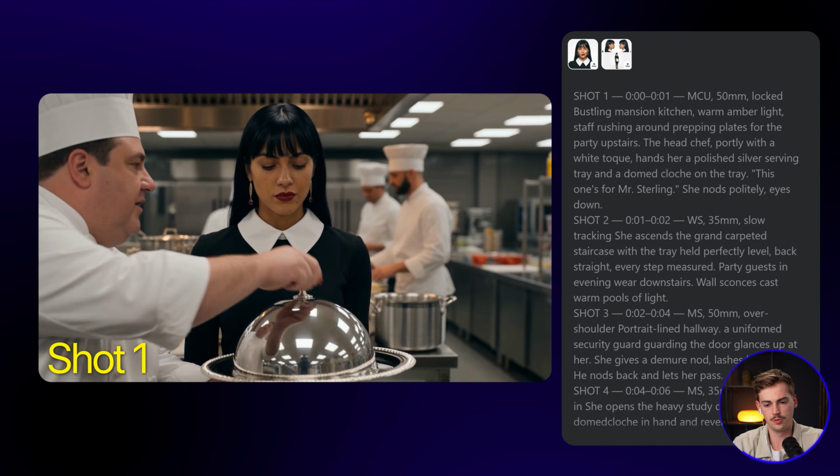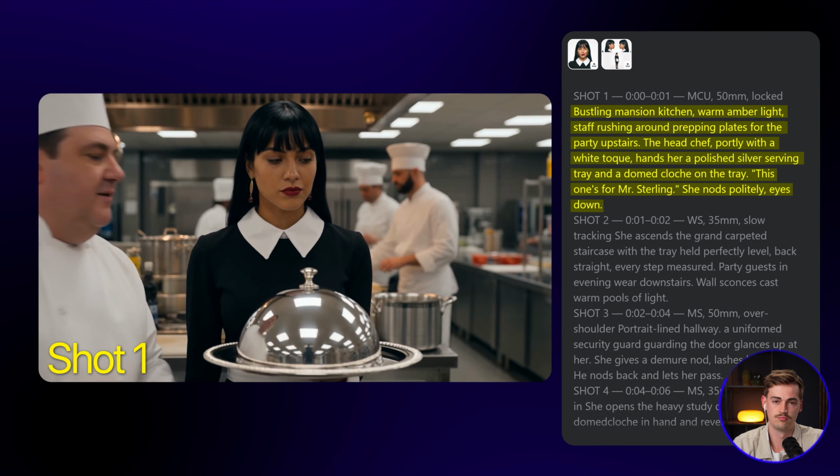So we're starting off with a bustling mansion kitchen, warm amber lights, staff rushing around, prepping plates for the party upstairs. The head chef is handing her a polished silver serving tray and a domed cloche on a tray. "This one is for Mr. Sterling." She nods politely, eyes down. There we go, this one's for Mr. Sterling. That was the shot.